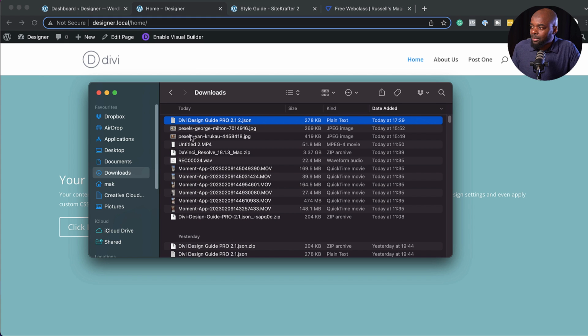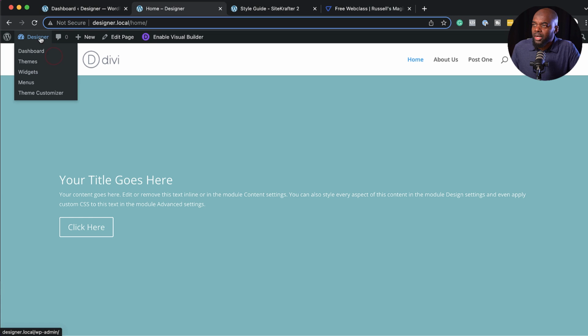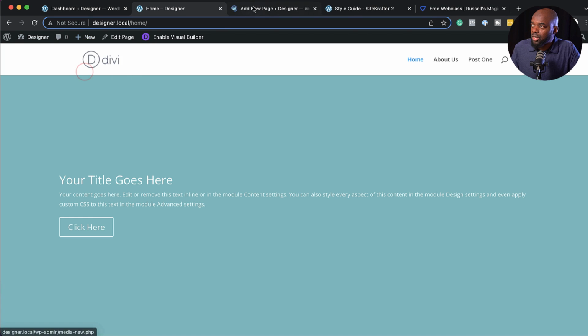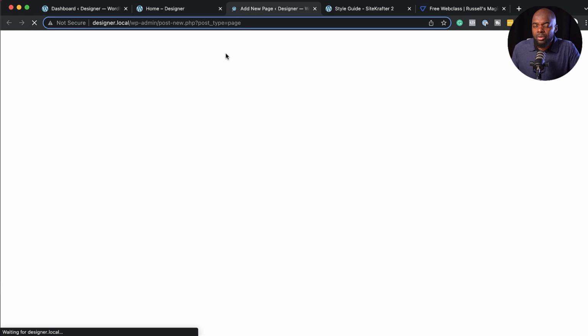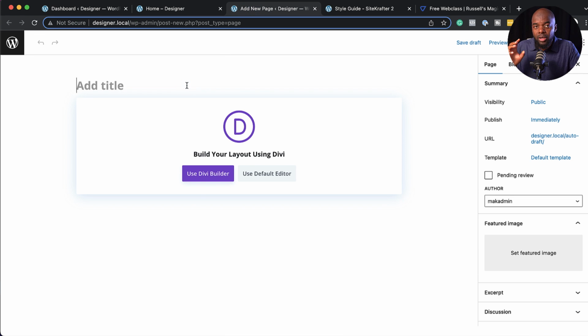All right, so I've just double clicked and I've opened it. This is the file right here. It's a .json file. Okay, so I'm just going to come back over here and let us create a brand new page. I'm going to come over here to new, and then I'm going to create a page in a new tab, and we are going to call this page style. The reason why we're doing this is because this is where we're going to make all our changes as we are tweaking our Design Guide Pro.